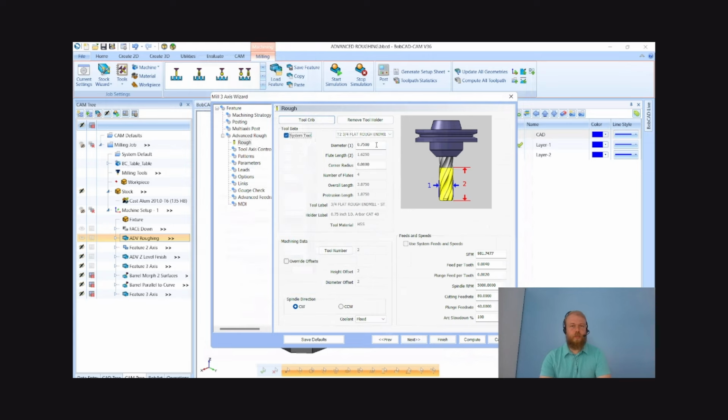Or we can use system tool, which is a tool selected from our tool crib. We can also use different feeds and speeds, so we can use a different spindle RPM, a different cutting feed rate, and a different plunge feed rate. If I check this box, use system feeds and speeds, it'll go back to the default settings for the tool and the material that I'm using.